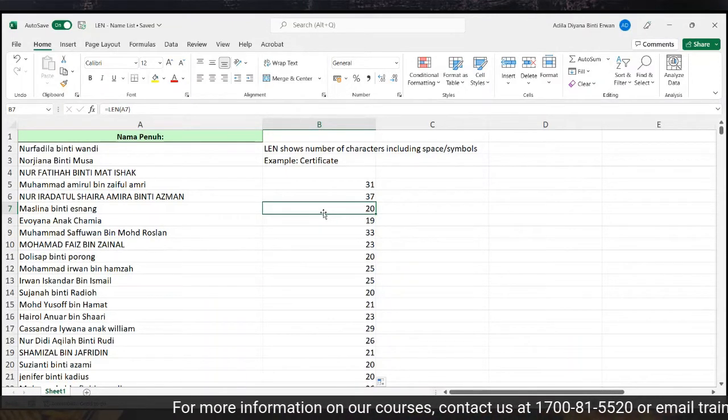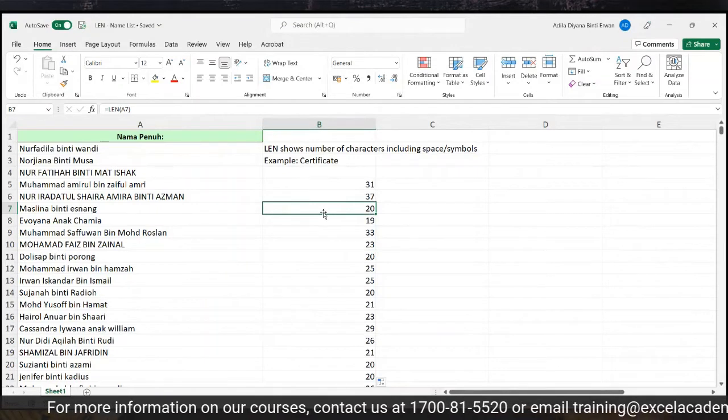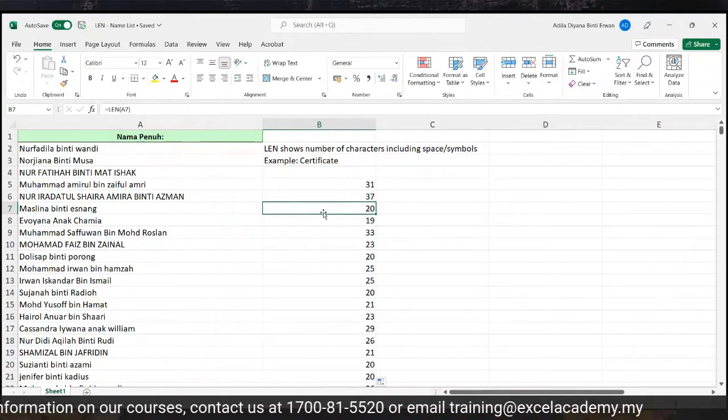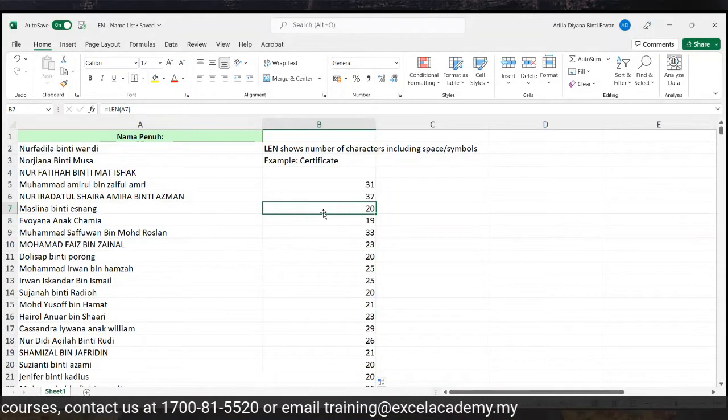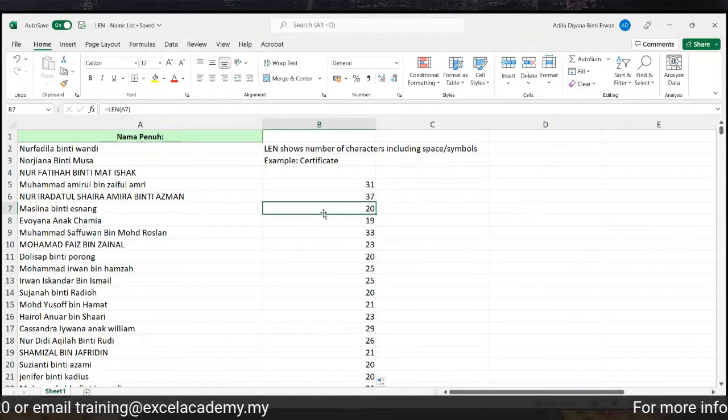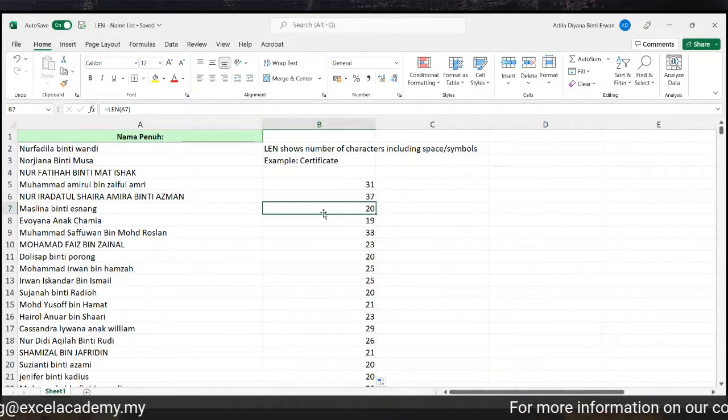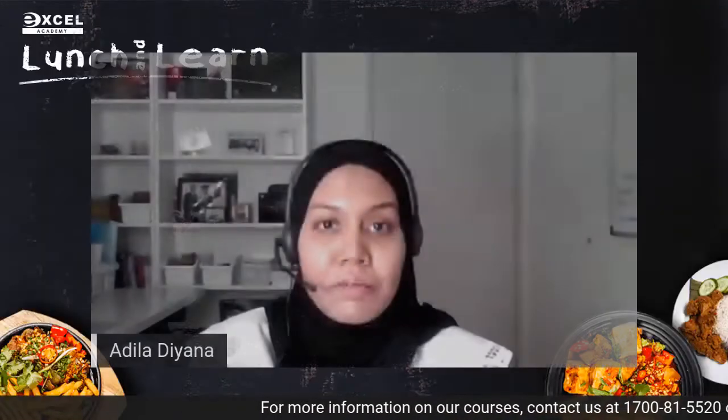So I hope this is something that you have never seen before, an unpopular function or formula inside Excel, but at the same time, you can see it has its own application in real world situations. So this is the first one, LEN.